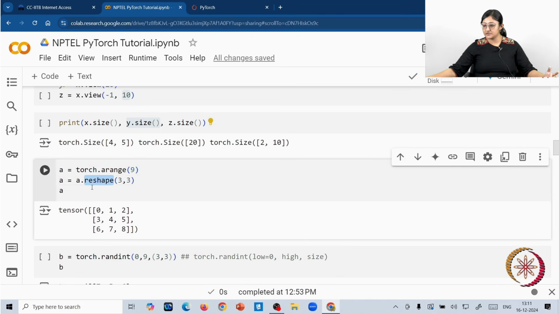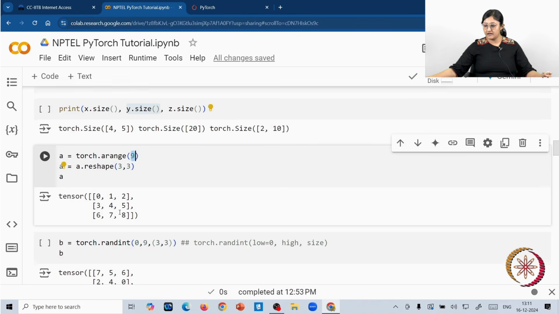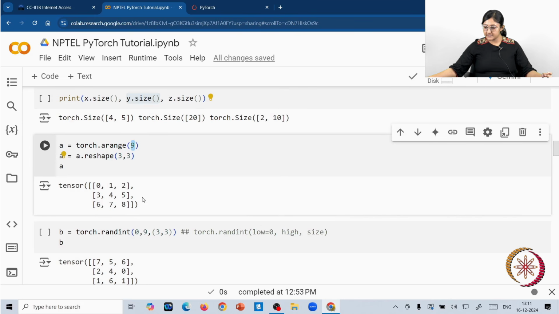Now we can also do reshape. Reshape also allows us to change the shape of the tensor, and here we specify 3, 3. That gives us a tensor with the desired shape and the elements from tensor A. There is a distinction between view and reshape. Sometimes reshape creates a view, sometimes it creates a copy of the original tensor. There's a bit of ambiguity over here, so please be careful if you're using the reshape method.